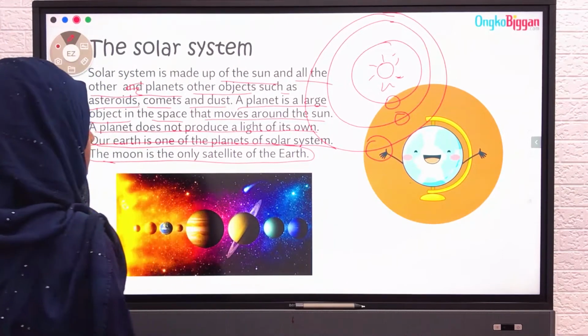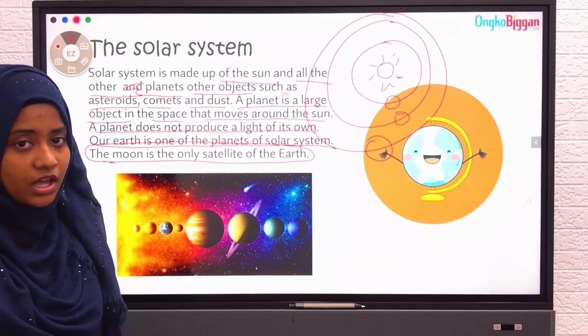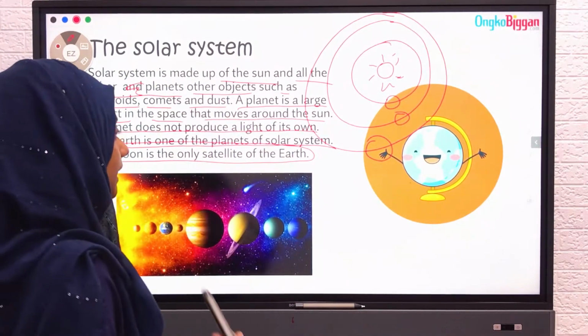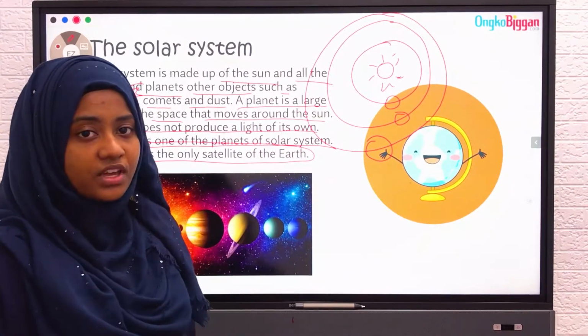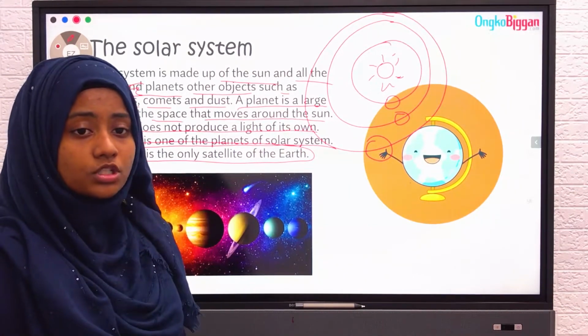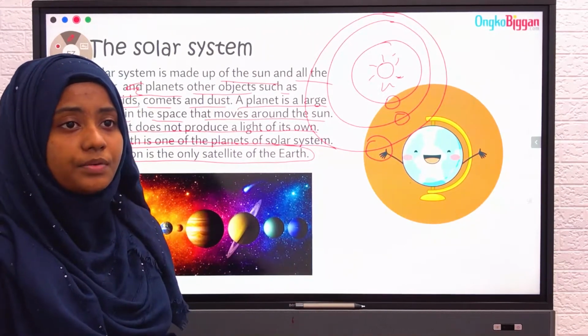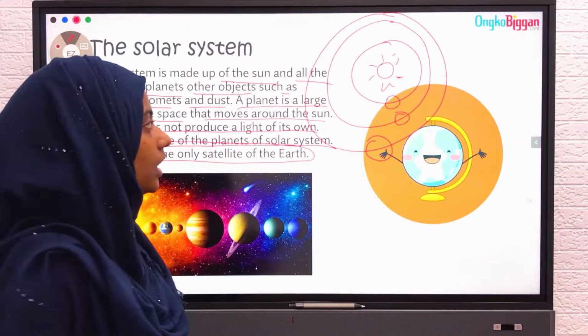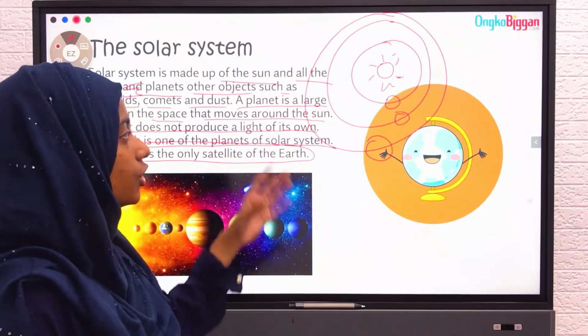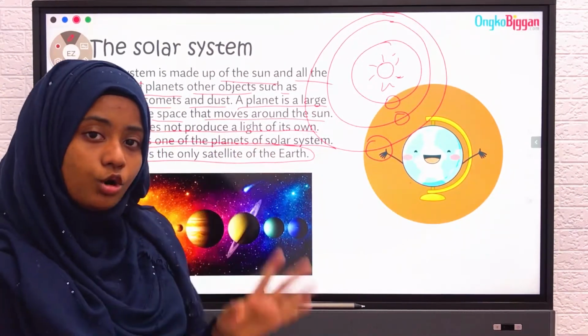Now let us discuss the important things that we have learned in this slide. The sun's position is fixed. The sun cannot rotate or revolve, or move from any place. It does not change its direction even. The other planets rotate around the sun in their own orbits.